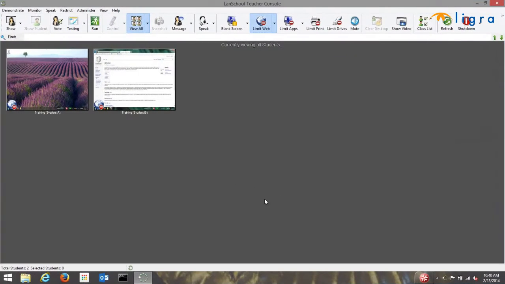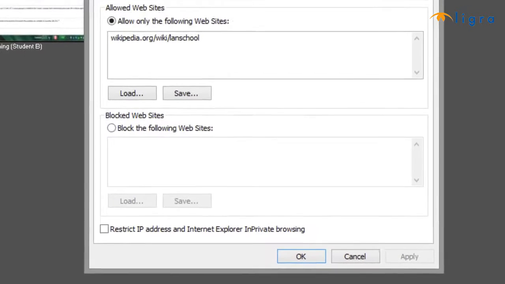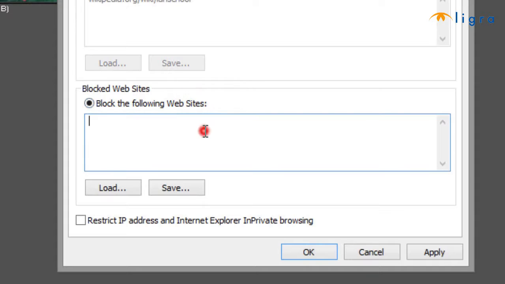If you want to allow access to all websites except for just a few, enter the website addresses you want to block into the Block Websites section. LanSchool is not meant to replace your school's content filter. Instead, use this section to steer students away from a handful of specific websites when working on a certain assignment.